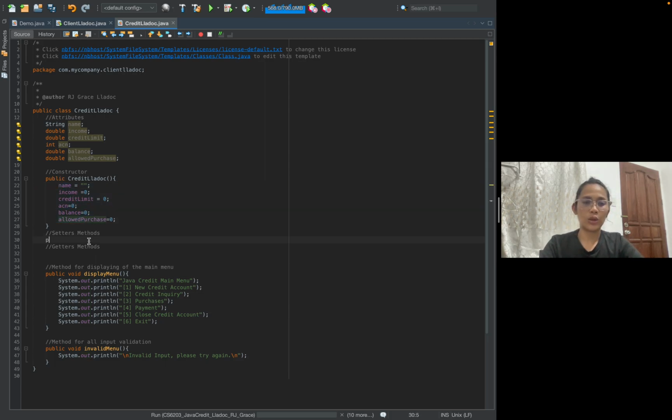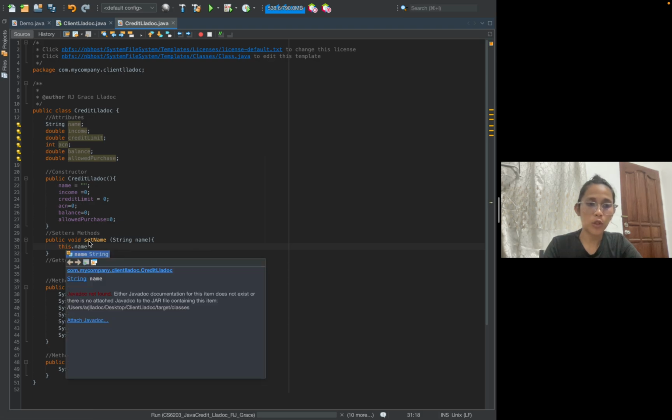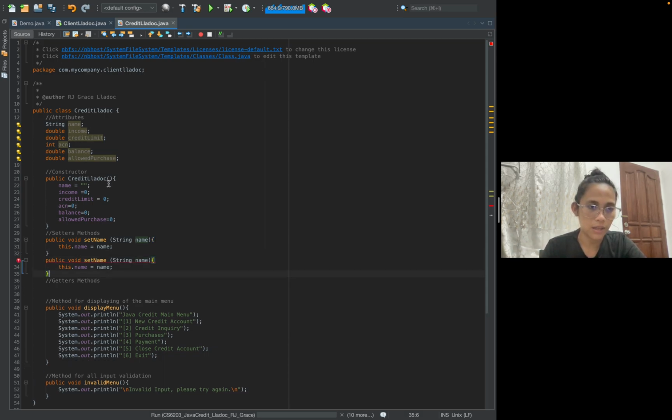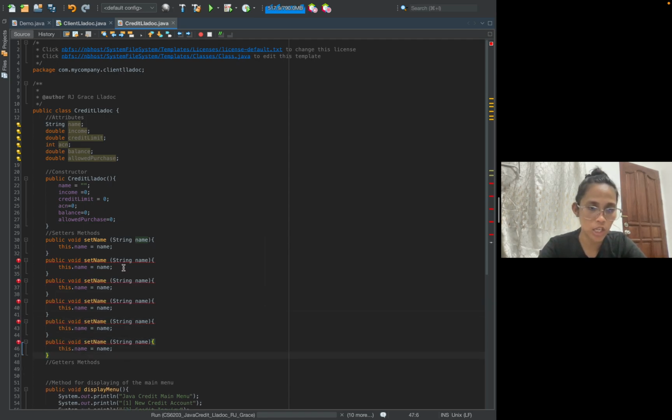Okay, so in creating that, we need a public void setName, with parameters of String name, and then we will have the name in this class equal to the name which will be thrown in this method. So we will do the same for the setters for the five items: the income, the credit limit, the account number, the balance, and the allowed purchase.